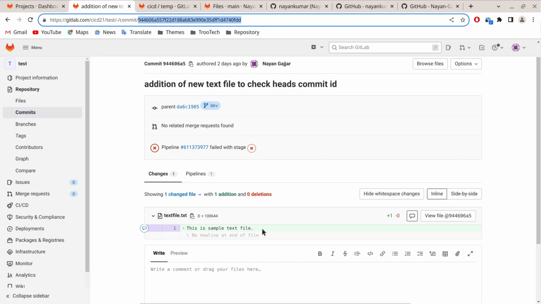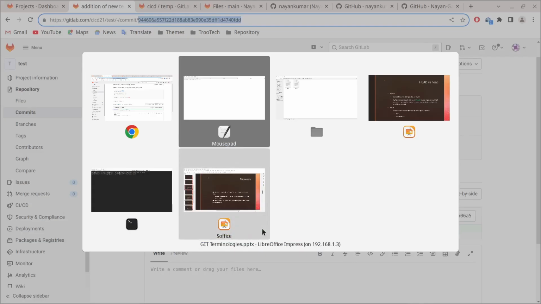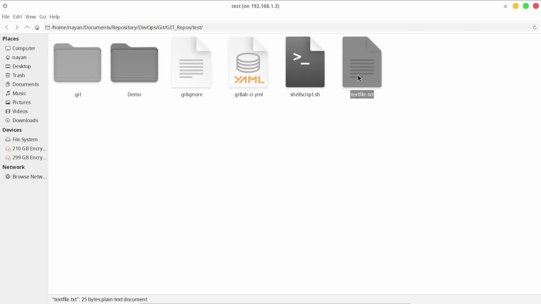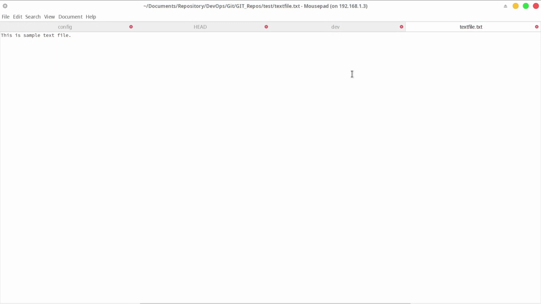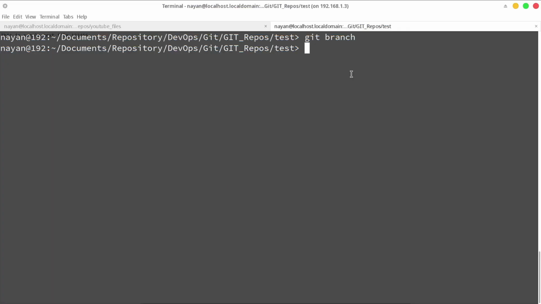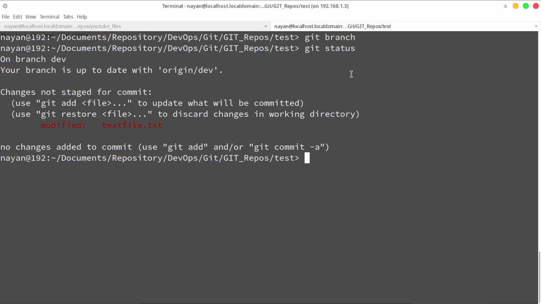So let me do one thing: let me open the file. I will go to this text file over here, and let's say I'm writing some random words. I will save it, and then from this terminal I will say git status, and you can see that it says this file has been modified.